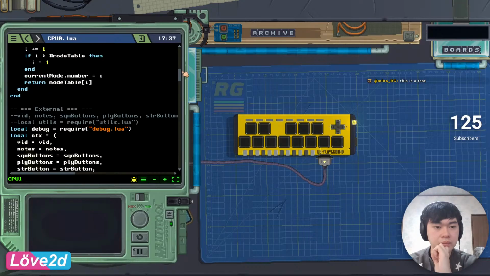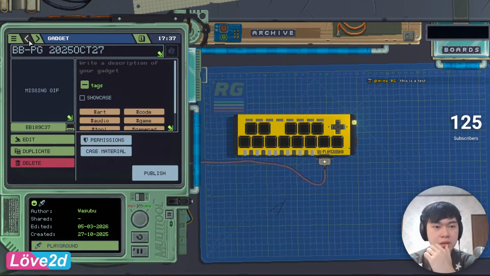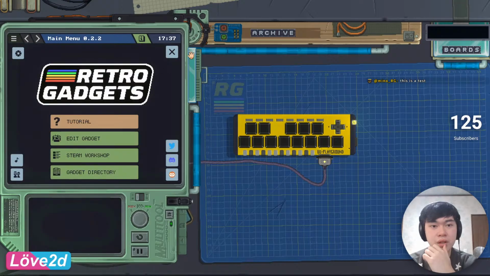Oh yeah, here. So local debug equals Lua. No. Require debug.lua. Yeah. And I believe you don't need the Lua here too. I recently learned about that. But anyways, yeah, that's like retro gadgets for you guys.